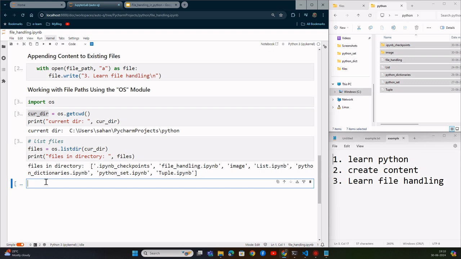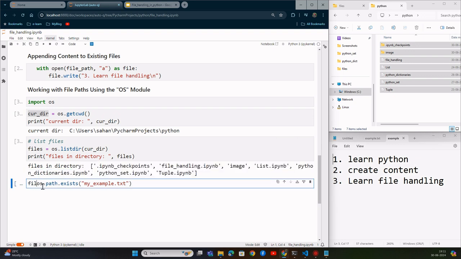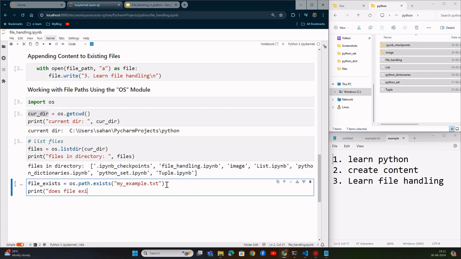Then let us check whether any of the files exist or not. So to do that, os.path.exists is the function. Suppose I need to check whether my example file is present or not. So if you see here, that file is not present, right? Let me collect the result. Then I'll print it. Does file exist?